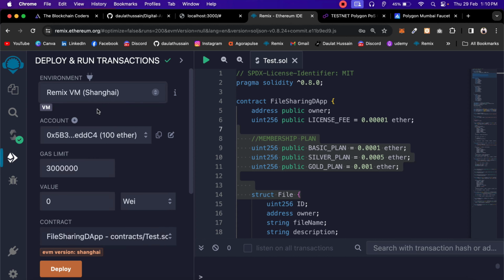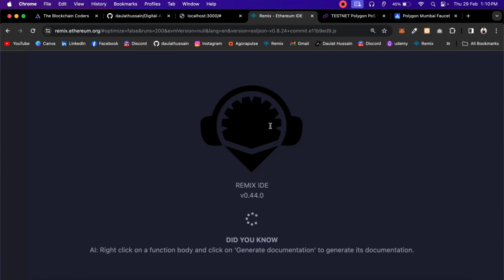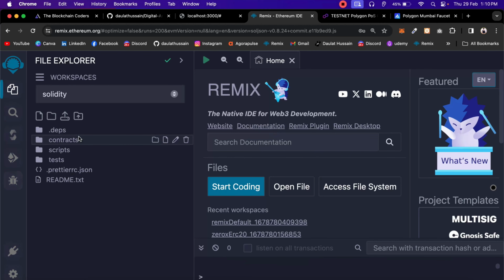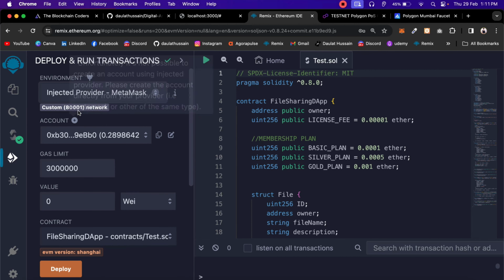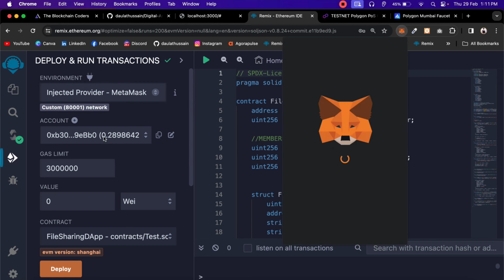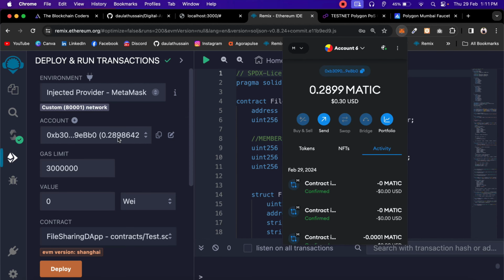Just wait, it's going to make the connection, and it's taking a little bit of time. But what I'm going to do is simply reload the page. Click on this injected provider. Sometimes it takes a little bit of time, so you can simply reload the page. So here I'm connected. I can see the fund I have. This is the exact network I'm connected with, and this is the exact account I have here, BB0.